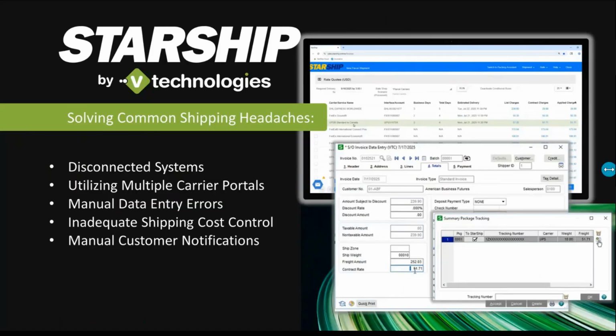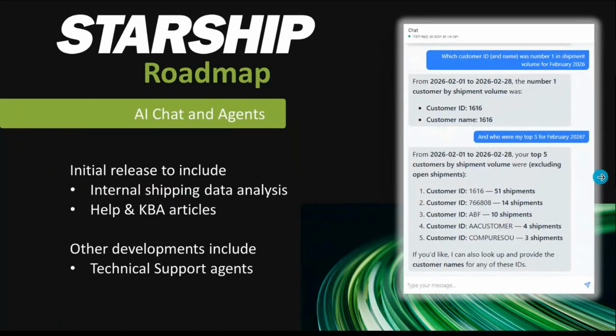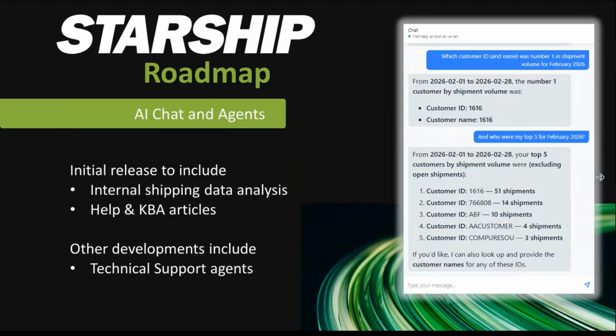Shipping cost control can also be difficult without visibility into rates and carrier options. So Starship gives businesses access to rate shopping and shipment visibility to help control costs and make better shipping decisions. Users can even set rules in Starship to select the best carrier automatically based on certain rules that you specify within the program. And finally, Starship is able to automatically send tracking information when a shipment is processed to help improve communication overall for the customer experience.